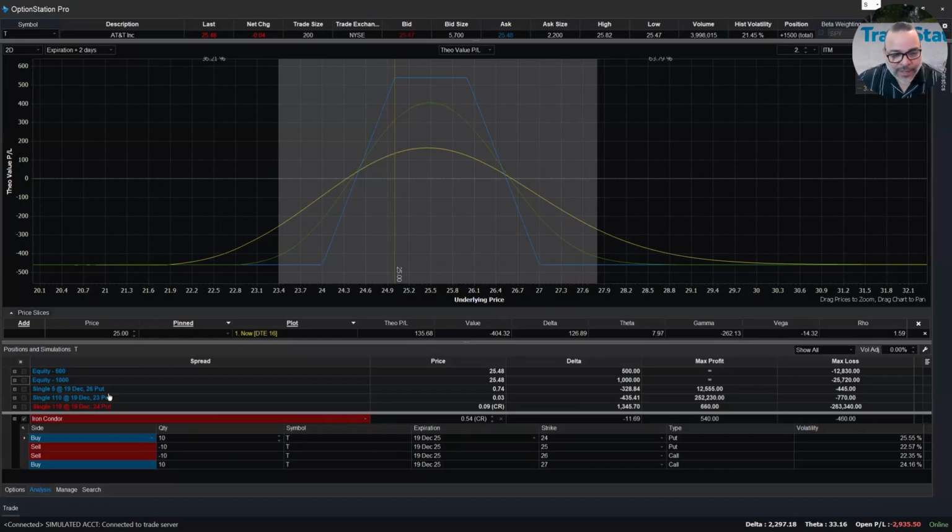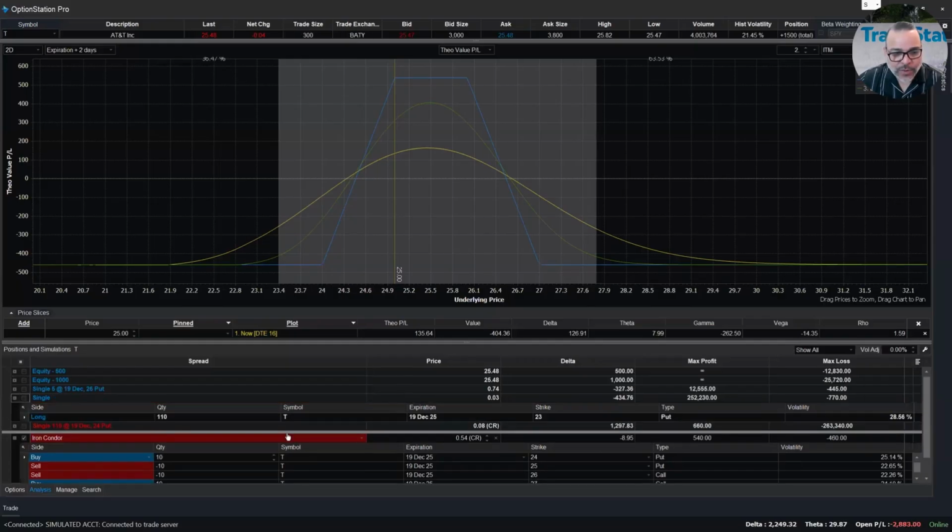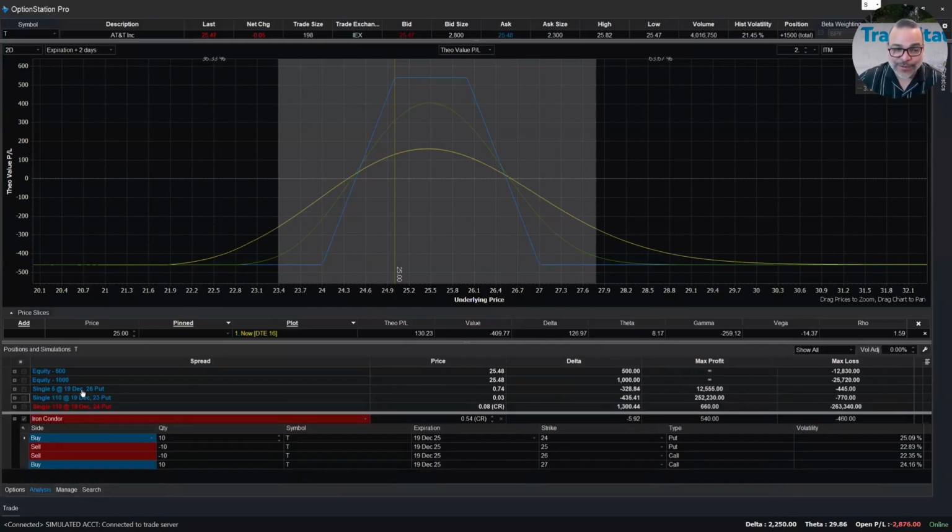I also have five puts, and this one is 110. Are these contracts? I believe so. Yeah. Not sure why I have 110 contracts of that one, but those are real positions that I can trade from here, from the analysis view.